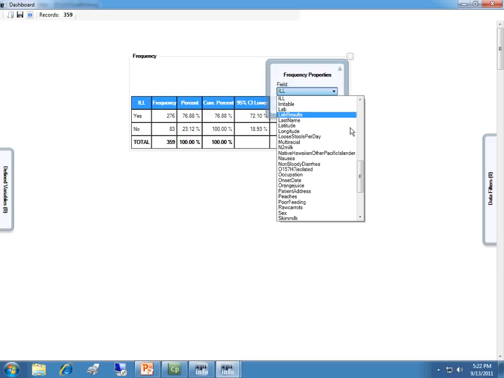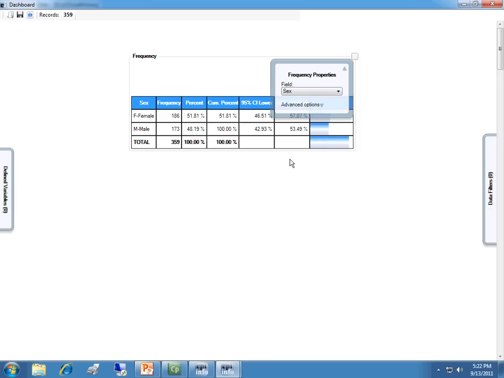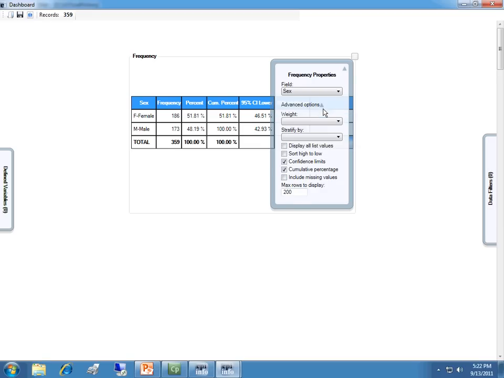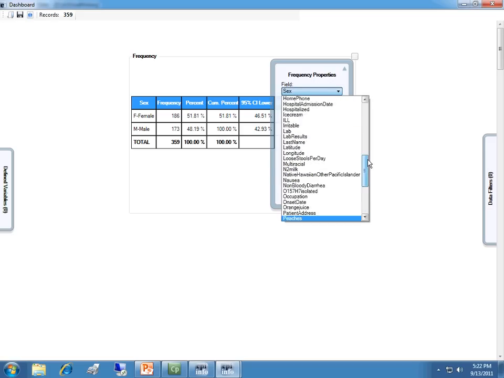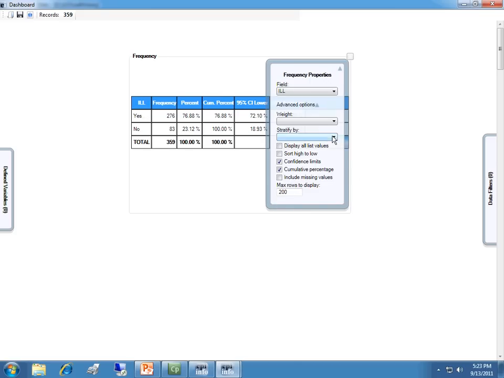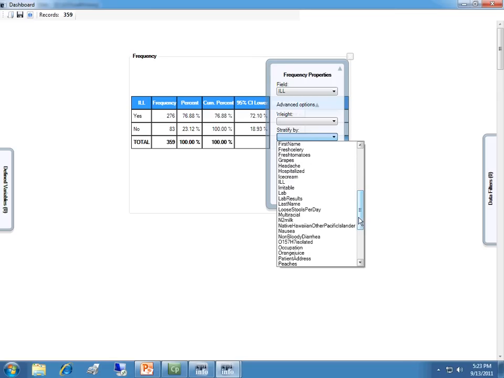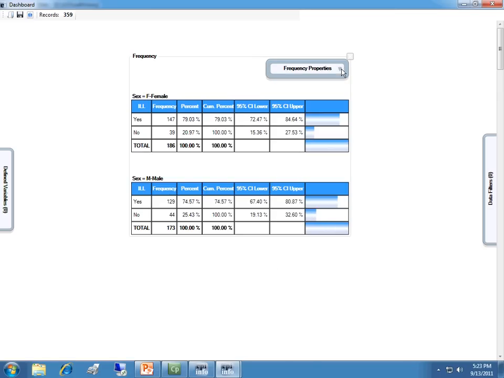If I wanted to show the breakdown of males and females instead, I could select sex as the field to run the frequency on. And it's now showing me that I have 186 females and 173 males. I can stratify this frequency by opening the Advanced Options panel. So we'll do a frequency on ill, and then we'll stratify it by sex. And what we're showing now is that we have 147 ill females and 129 ill males.